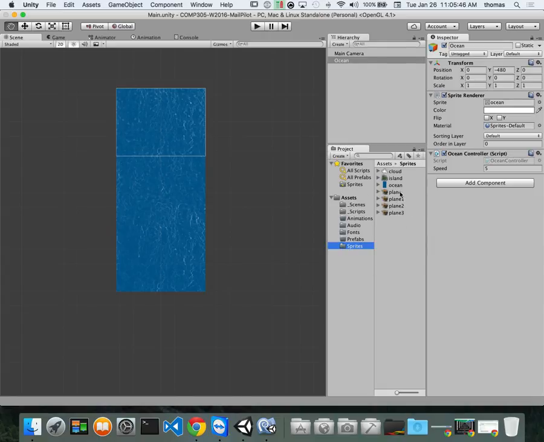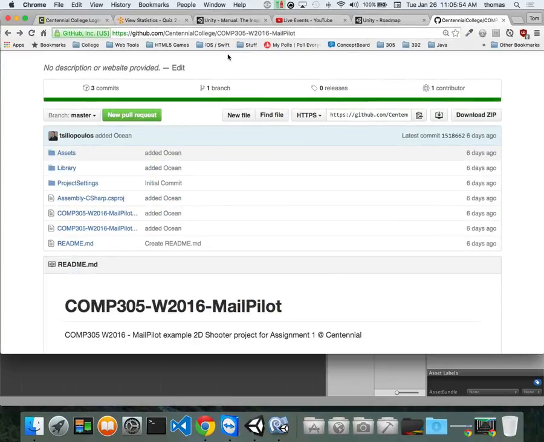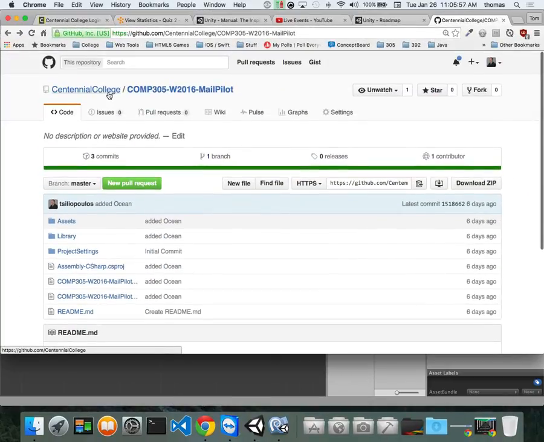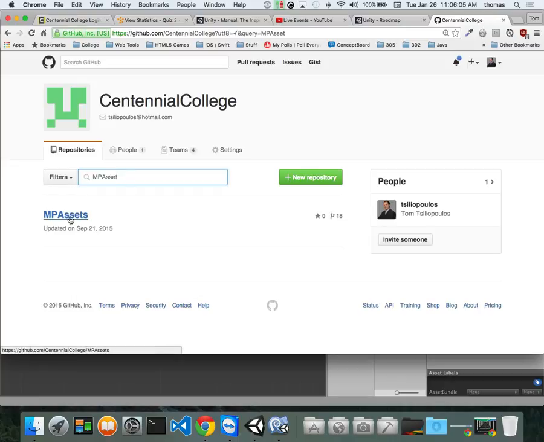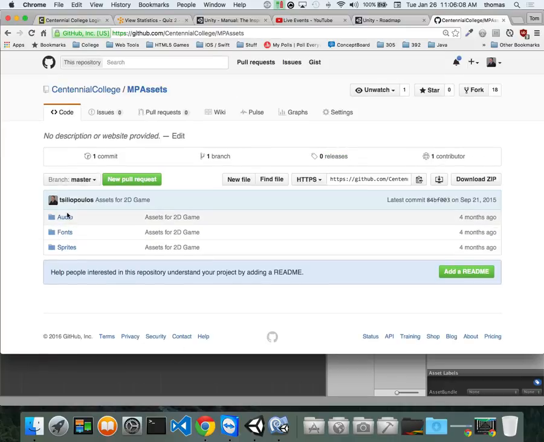If you don't have my assets and you're rebuilding them because you have Unity 4 and you want to rebuild your project with my assets, again, I have them on GitHub. If I go to Centennial College, I think I have something called MP Assets. So MP Assets, there it is, under Centennial College, and all that is my audio, fonts, and sprite assets for this 2D game. All right, so you can always download these things and recreate your project just from here. MP Assets. If somehow you're Unity 4.x and you can't make my version of Unity 5 project work for you. Okay, cool.